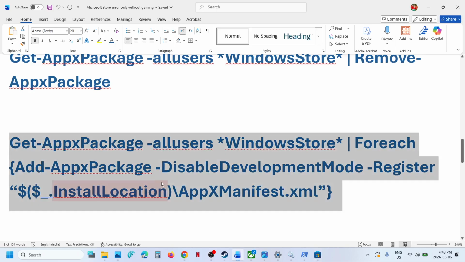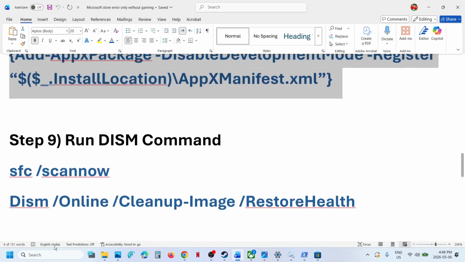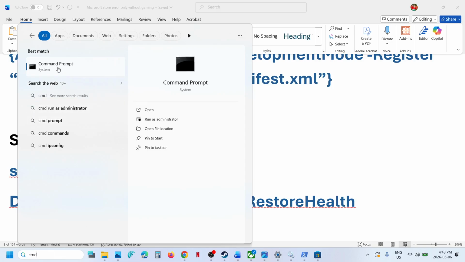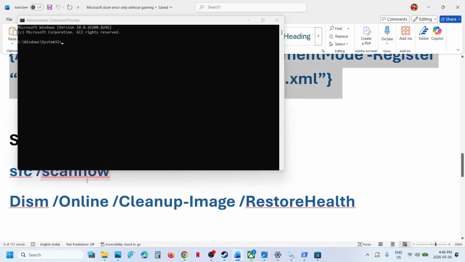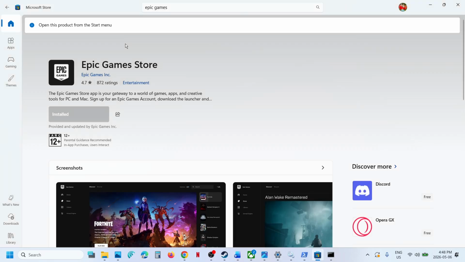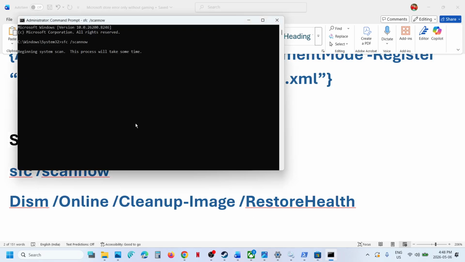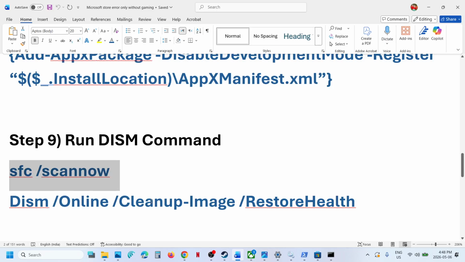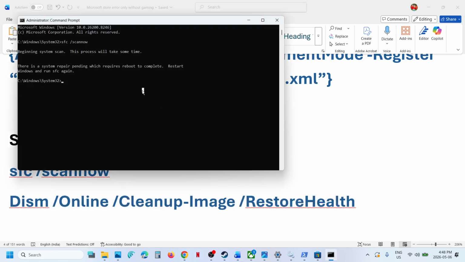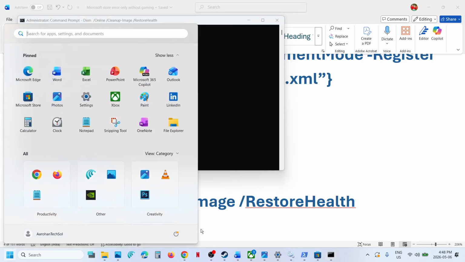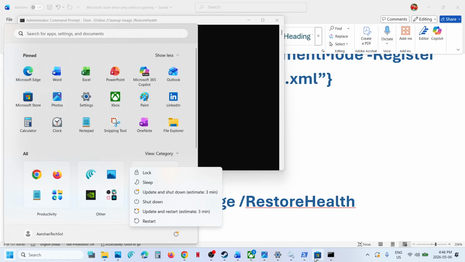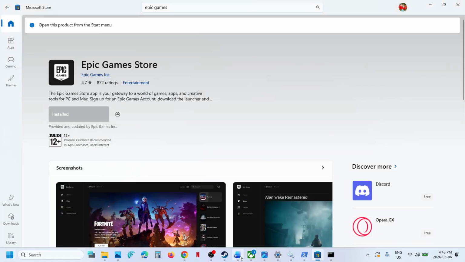Now still not working. The next step is to run these two commands. So type in cmd in the Windows search box, right-click on the command prompt tab, make sure that you run command prompt as an administrator, and click on yes to allow. Now copy the first command, paste it over here, hit the enter key. It will take some time, it will run a scan. Once the scan is 100% complete, copy the second command, paste it in the same window, hit the enter key. And once the scan is 100% complete, restart your PC, and then you can try to install Epic Games Launcher once again from the store.